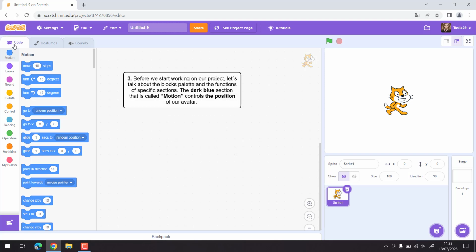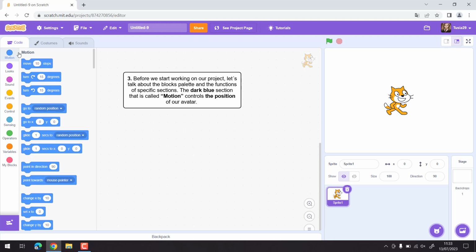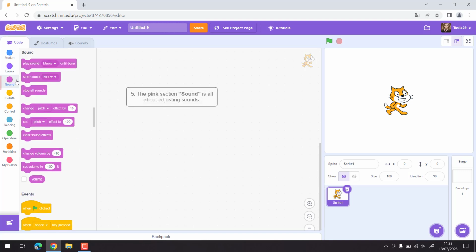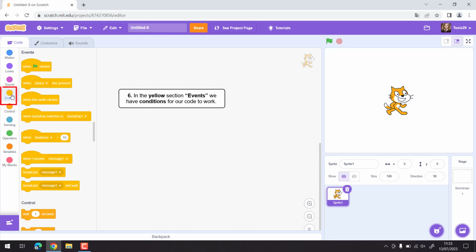Before we start working on our project, let's talk about the blocks palette and the functions of specific sections. The dark blue section, called Motion, controls the position of our avatar. The purple section, Looks, determines the appearance of our avatar. The pink section, Sound, is all about adjusting sounds. In the yellow section, Events, we have conditions for our code to work.